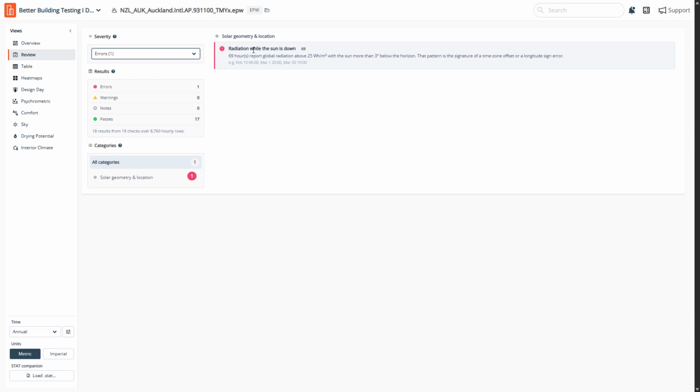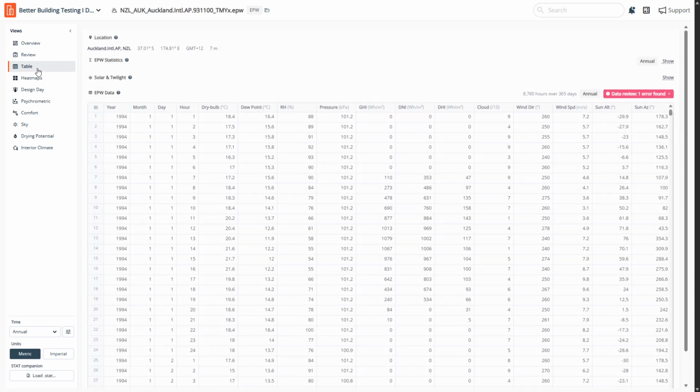What does it state? Well, it says radiation while the sun is down. There are 69 hours of global radiation above 25 watt-hours per meter squared when the sun is more than 3 degrees below the horizon. So it's a bit of a peculiar one, but it's the type of thing that you will see in climate files. They are highly variable and they are subject to both review errors, but also just inconsistencies in general. It's quite a complex space. So you want to get comfortable with your file. And once you are, you can then jump into the more details of the file.